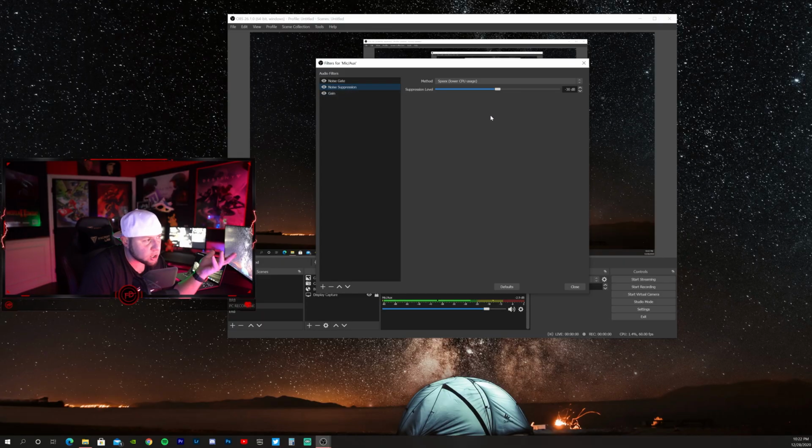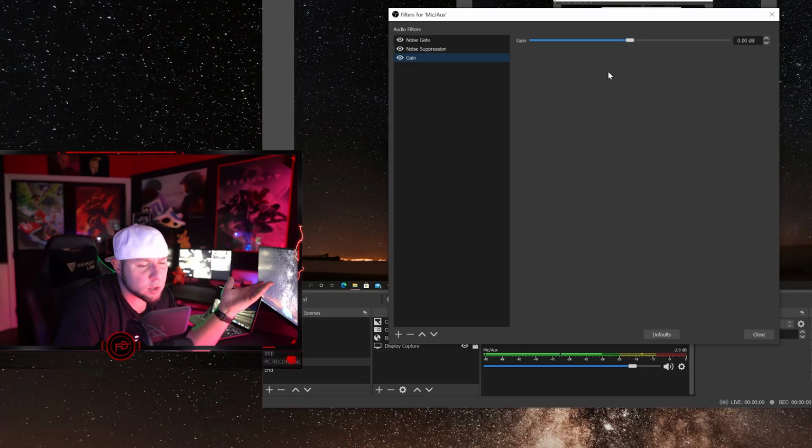For the noise suppression, I just leave mine at negative 30 decibels. For the method, I use the Speex, lower CPU usage. I haven't had a chance to use the gain because I really haven't had a need to. Usually in the past couple of weeks, I've been alternating with different microphones up here in the game room, testing them out for you guys.